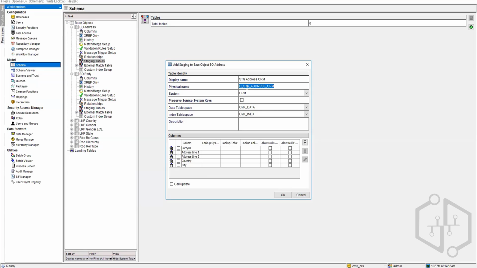Can't there be something like, say for address, just one table with all the sources, or is that not possible? That is possible, but why do you want to go ahead with that? How will you know from which particular source that particular address came in? The row ID system will be updated with the system which we have configured it for. So we don't populate the system name.